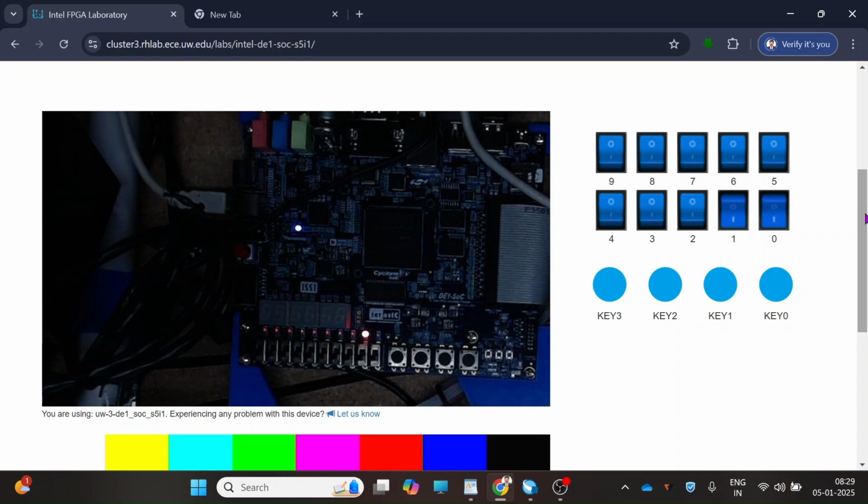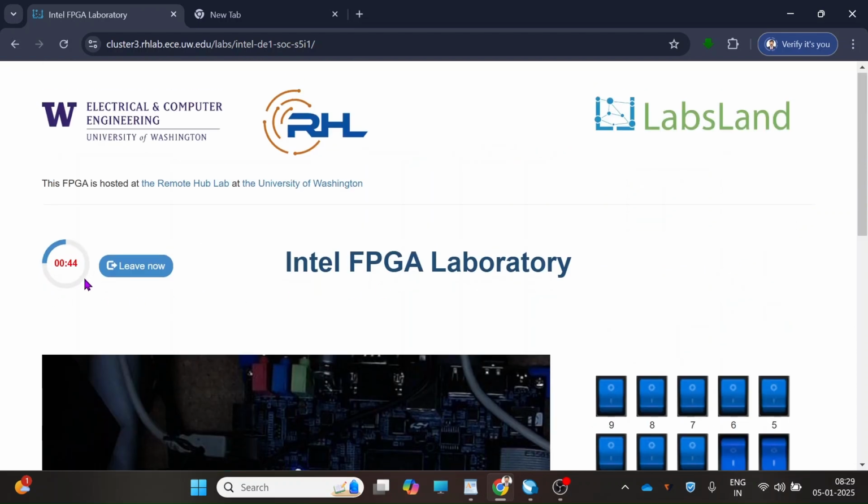There will be a little delay because we are connecting to the remote lab. And you can see the timer running here. So once you verify the logic, you can just click on Leave now.